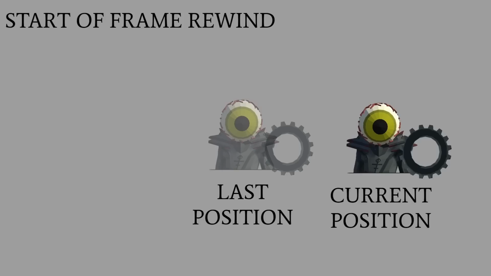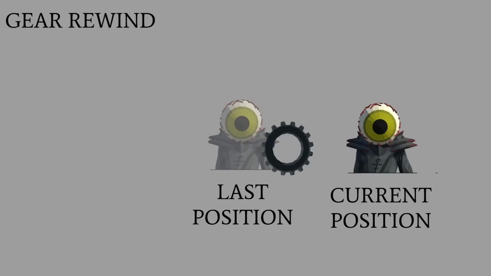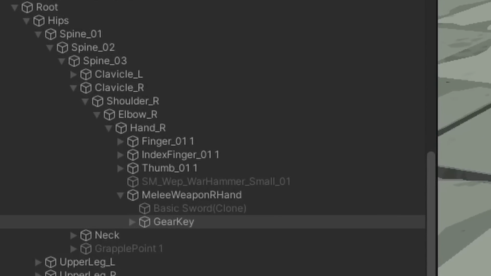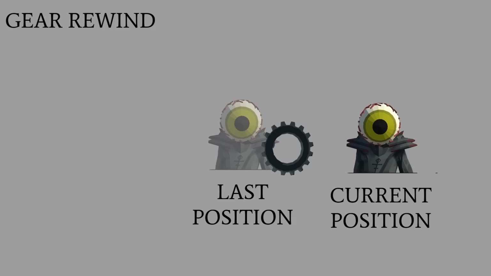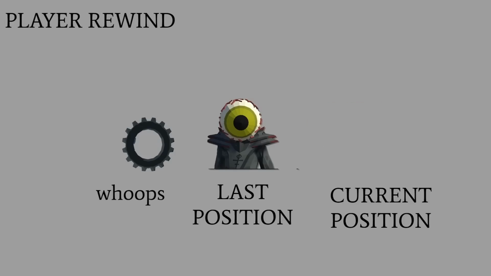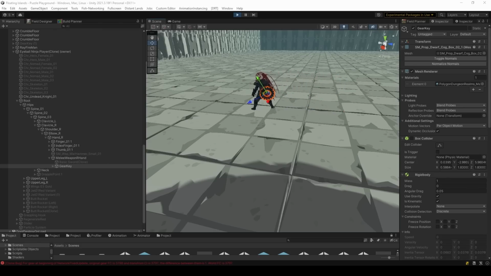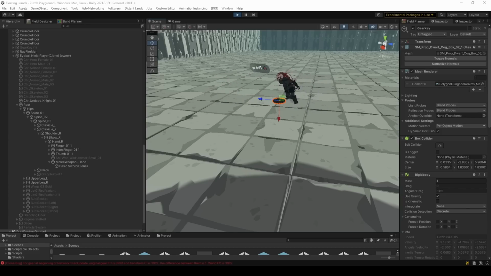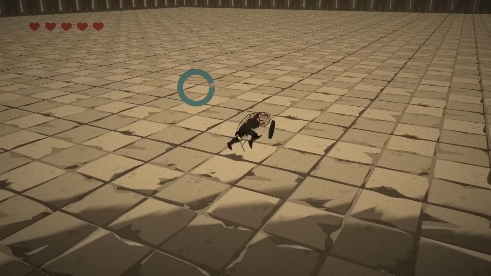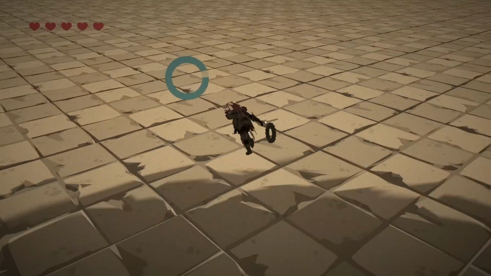When rewinding, the gear's transform would set its position, and then Bob's transform would set its position. But since the gear was the child of Bob, when Bob's transform set its position, it also changed the position of the gear. So in my transform timekeeper, I added some code that checks for any child-timed objects and unparents them before changing the position of the parent. It then reparents the child objects after. Now I have working rewind without an overly complicated system propping it up.